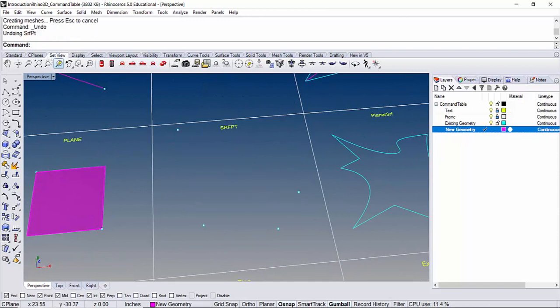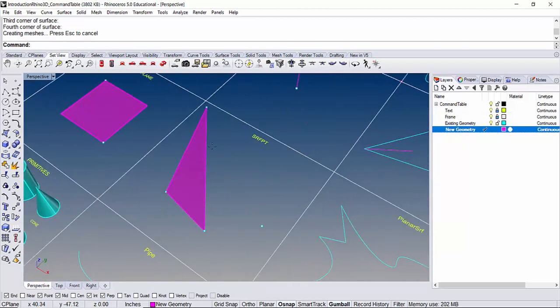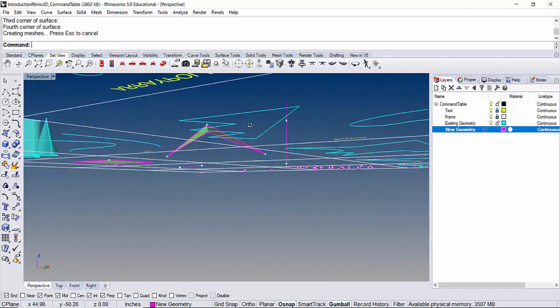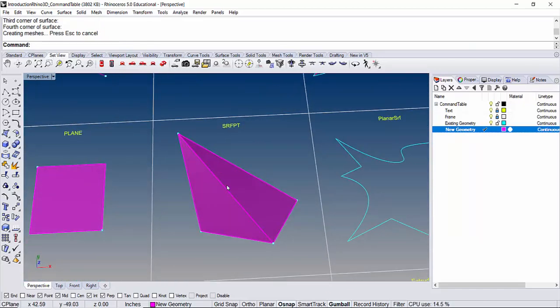With this command, Surface from Point, you can also apply it to 3 points, but the last one you just have to repeat, so it becomes a triangle. I could repeat it one more time, and the last one you just have to close itself. So you can also use it this way.